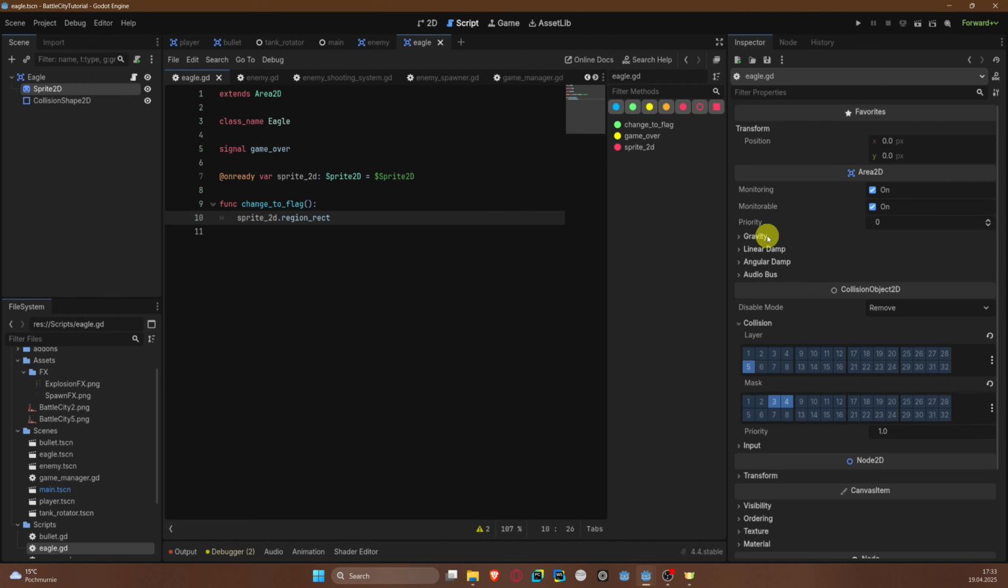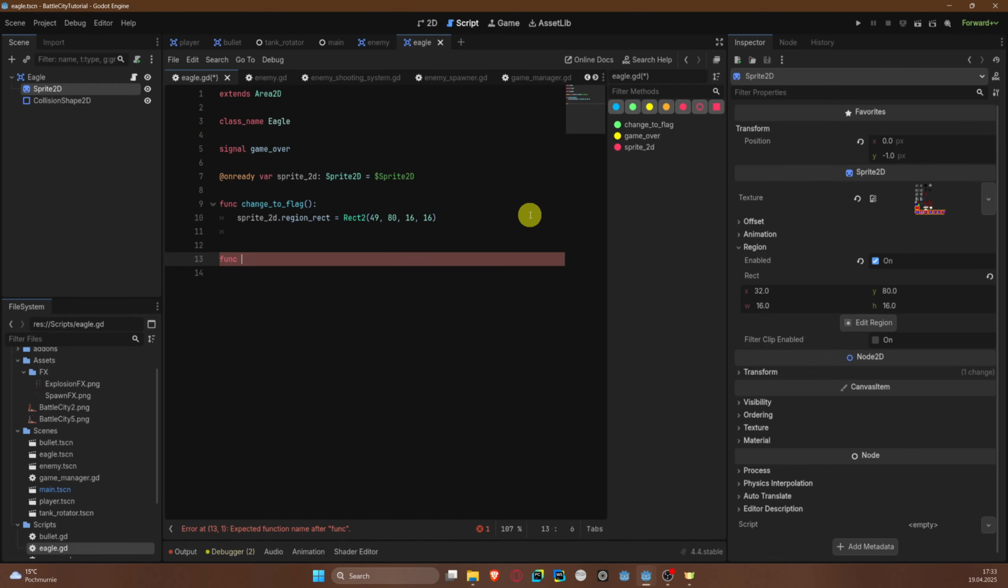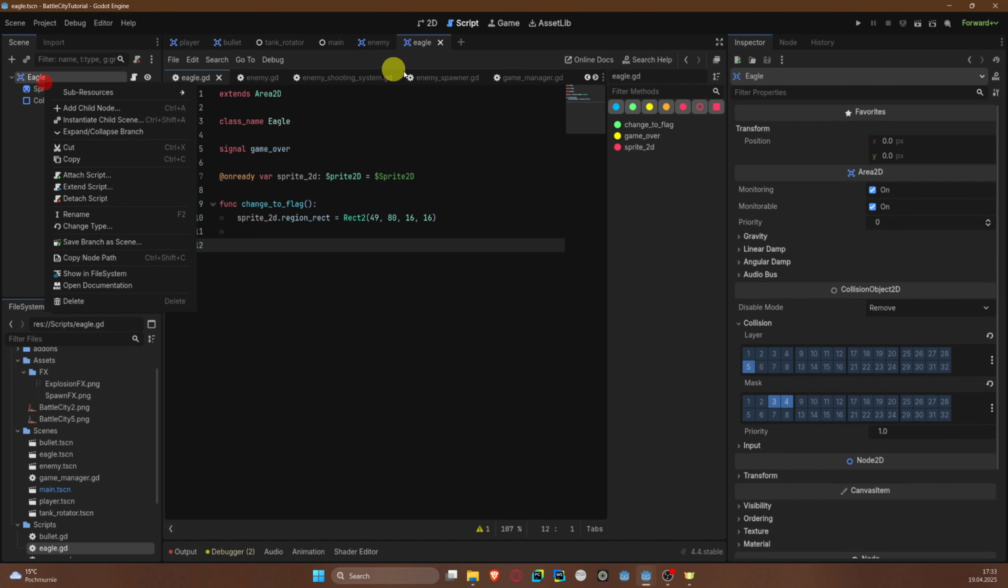We set, let's see, we set here, where is it? Yeah, we can change this by code, and I happen to know that this is 49 by 80 by 16 by 16. So these first two are the XY coordinates, and then there's width and height. And we need to do some stuff whenever something hits our eagle.